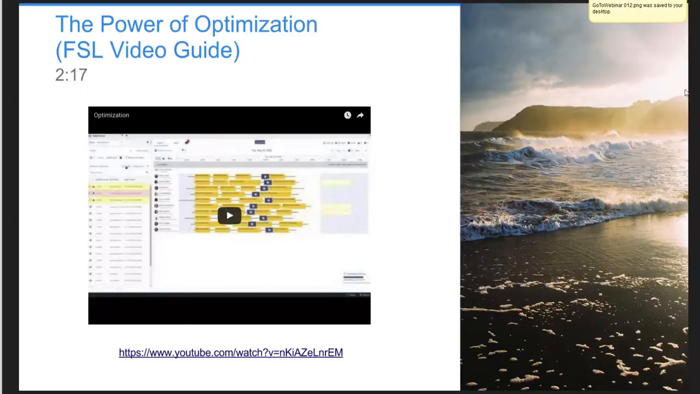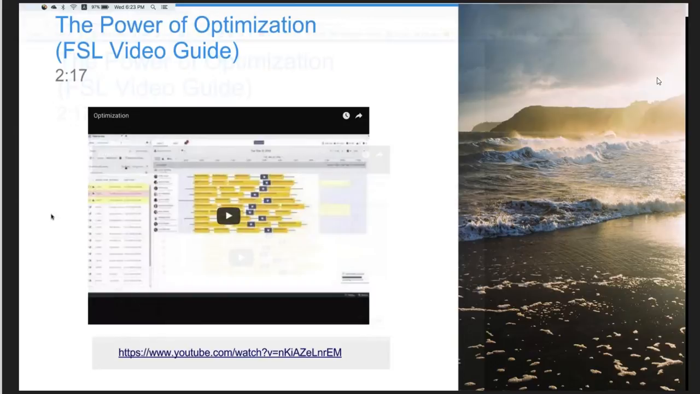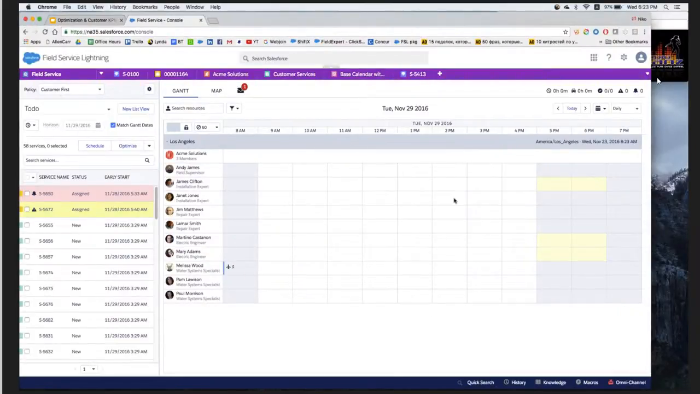So there's a very good video about the power of optimization. It's about 2 minutes long, and it's available on the video guide, the link to which you can find on the Field Service Experts community group. But instead of showing you a video today, how about we jump into the Field Service Lightning application itself and run through a short demo of how to think, how to use, how to deploy optimization, and some of the minute nuances in using this engine.